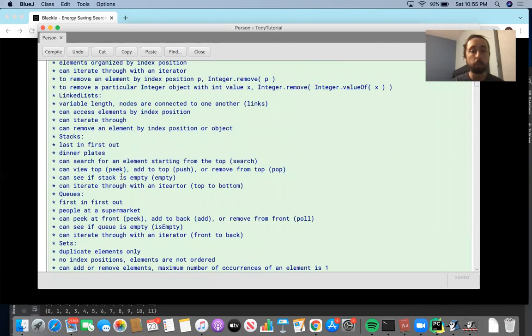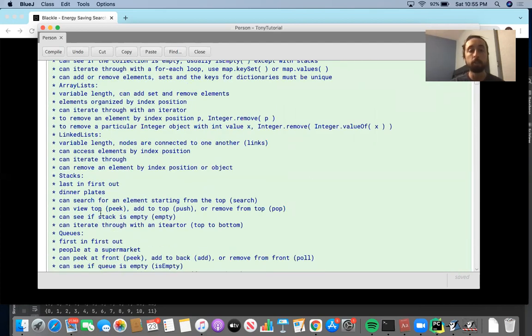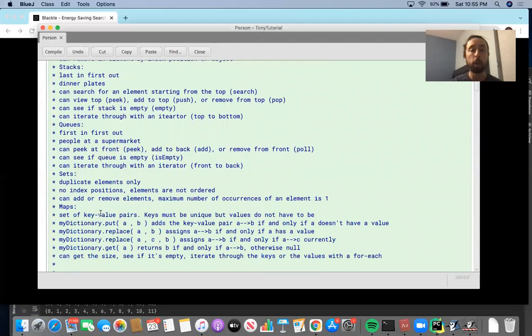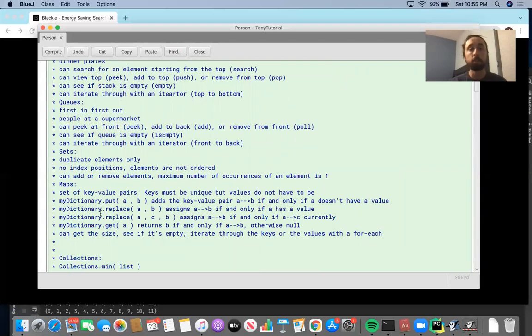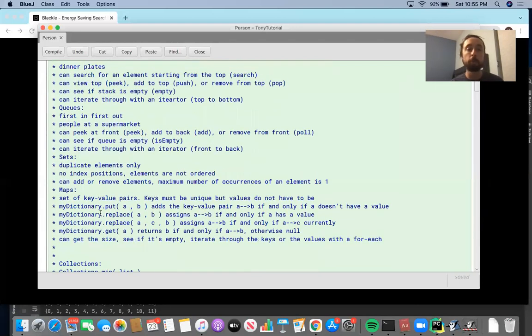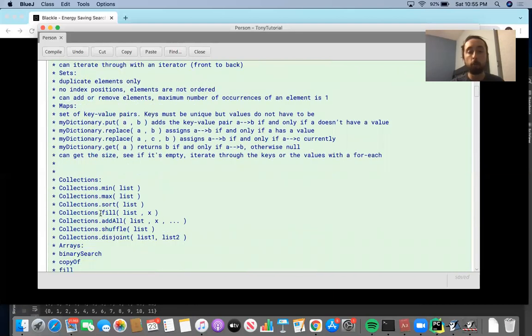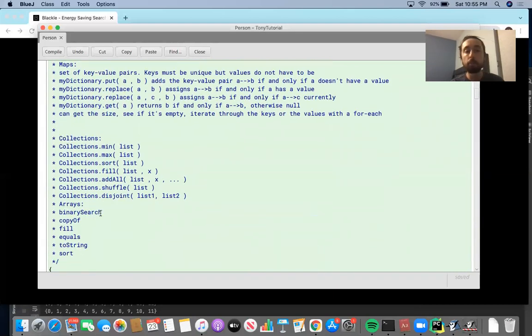Then we were talking again about array lists and linked lists and stacks and queues and sets and maps. We're trying to compare and contrast these data structures and figure out not only when we would use them, but also in those moments that it's best to use them, what is it that we can do with them? How do we create them and how do they work? And then there's also the Collections class.